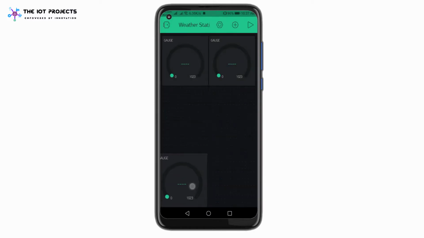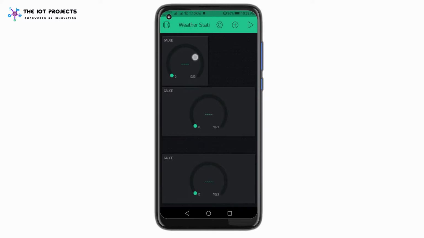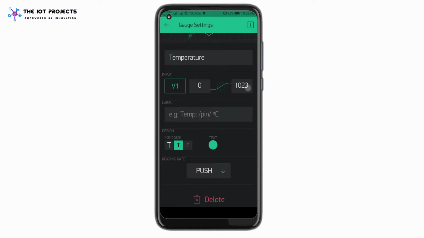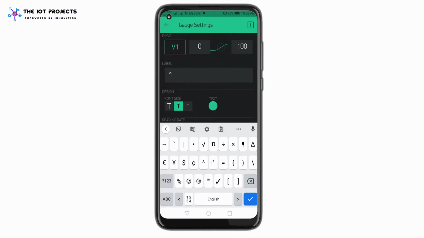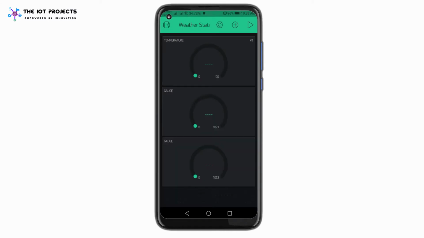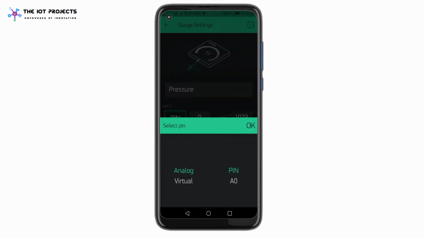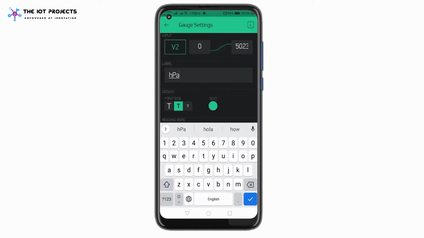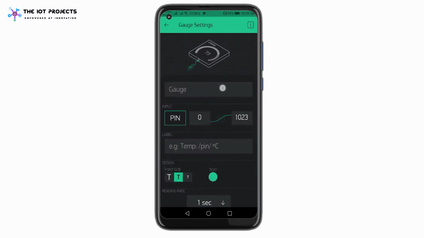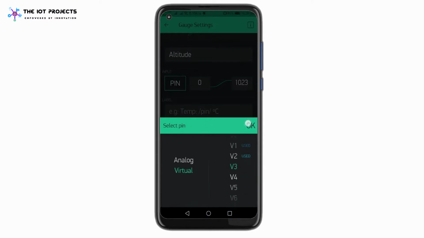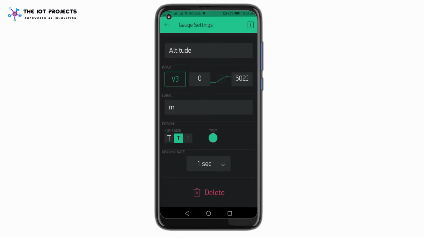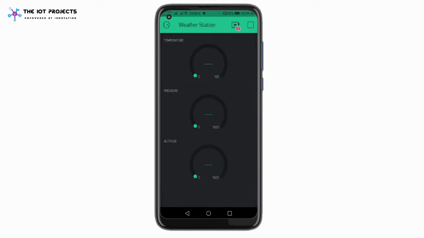Now click on the plus icon on the top right corner of your screen. Search for the gauge widget and add three of them to your main screen. Now click on the first gauge and name it temperature. Set the input pin to virtual pin V1, enter the input range, and choose the refresh rate as 1 second. Similarly, do the same for pressure and altitude. Finally, the Blynk app setup for the BMP280 based IoT weather station using NodeMCU ESP8266 is completed.